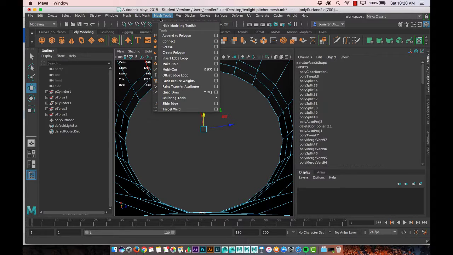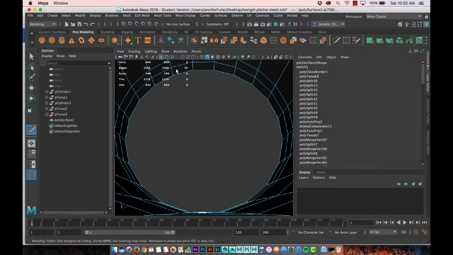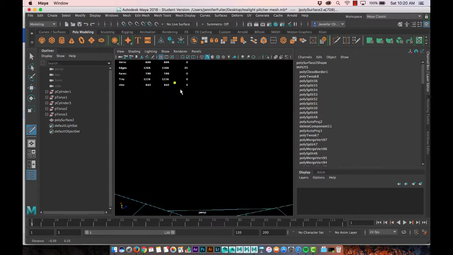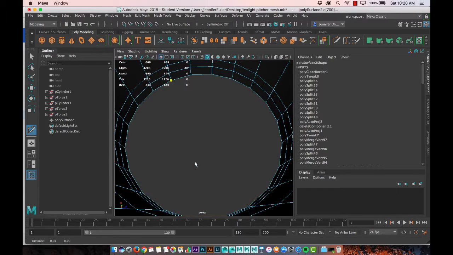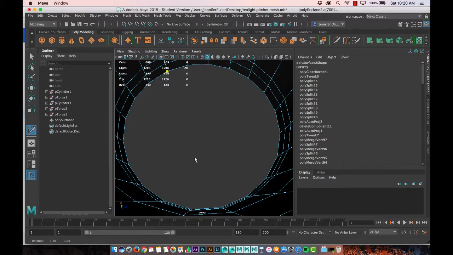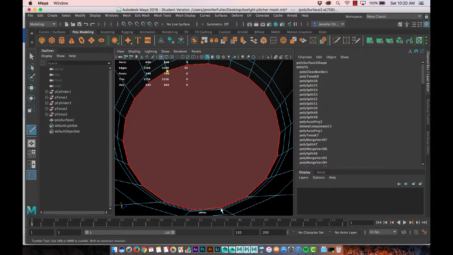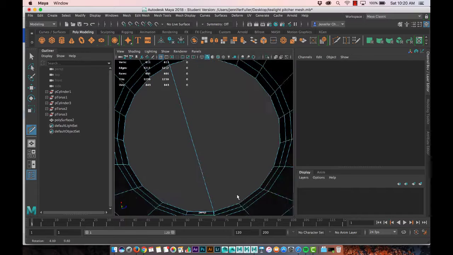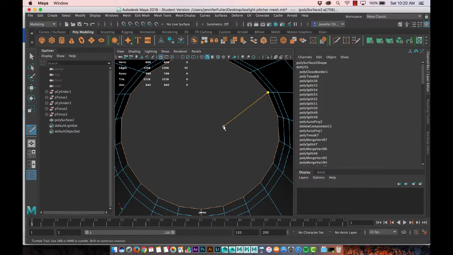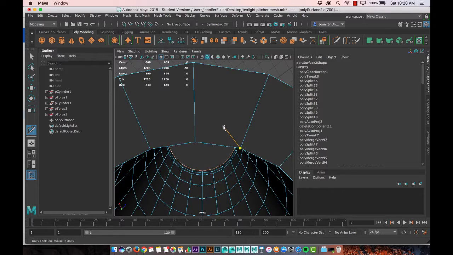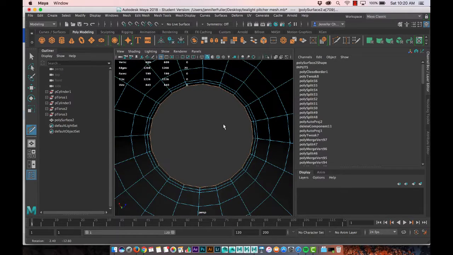So Mesh Tools, multi-cut. Now with this, you click on a vertex. Let me make sure I'm seeing it. And then you go across to a vertex over here, and hit enter to set it. Now we want to make sure that's actually where I want. So I'm going to undo that and just zoom out a little bit so we can see it.